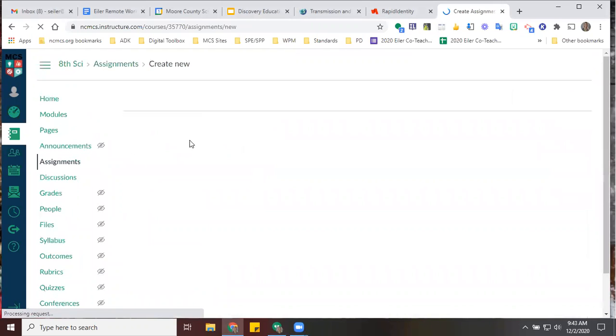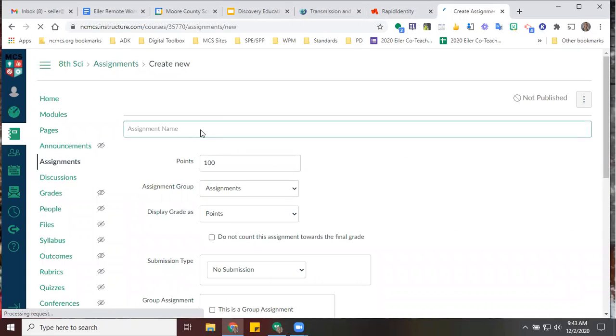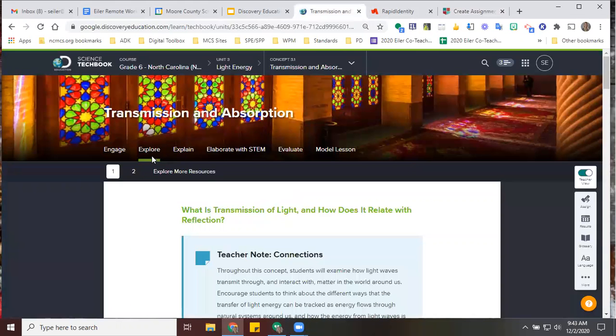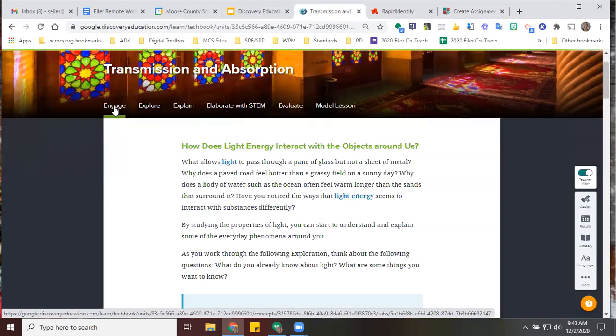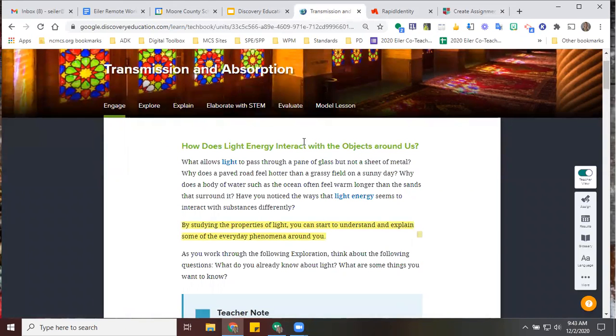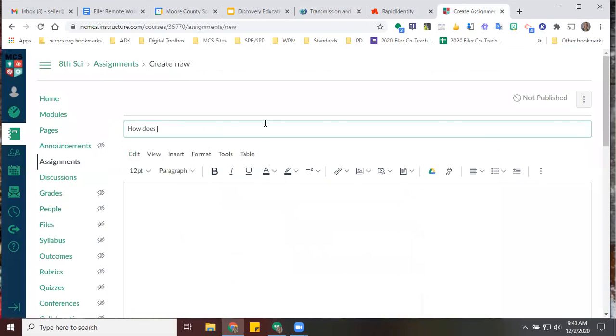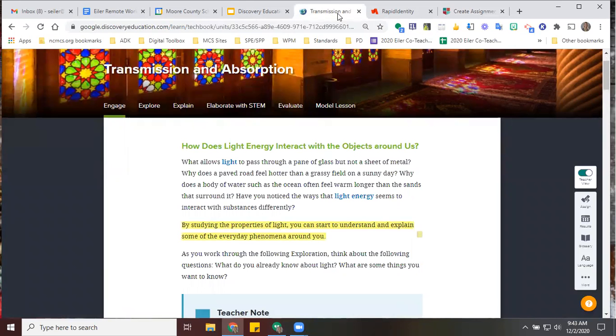Maybe. Okay. So let's say that I'm going to pull, and what I normally try to do is make sure that my assignment title matches. So like, let's say I just want kids to do this engage page. So how does light energy interact with the objects around us?